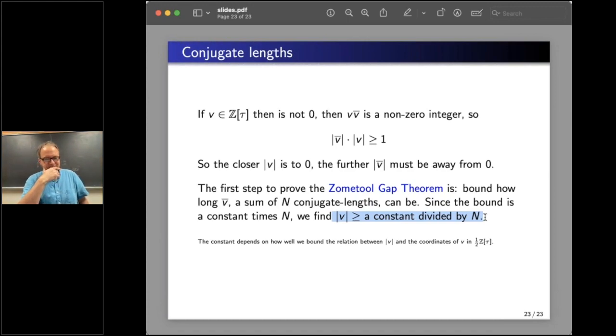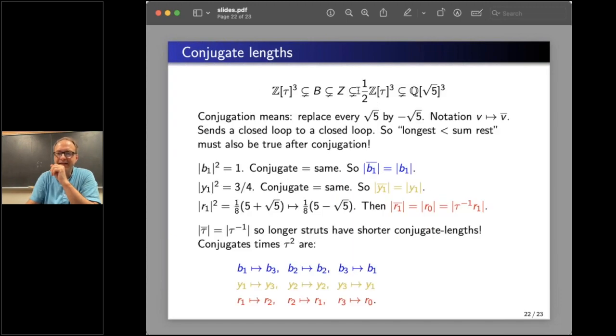Now, how good can you make that constant? It depends a little bit on how you compute, because a vector has 3 coefficients. Well, they're not quite in z tau. They are elements of z tau divided by 2.